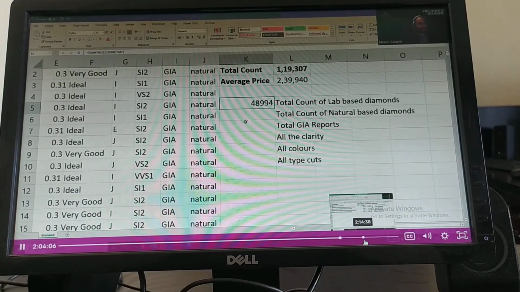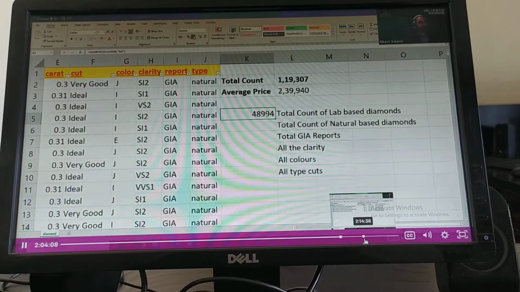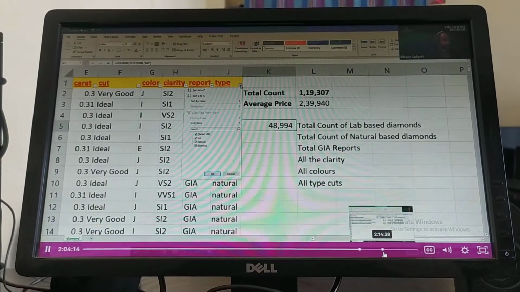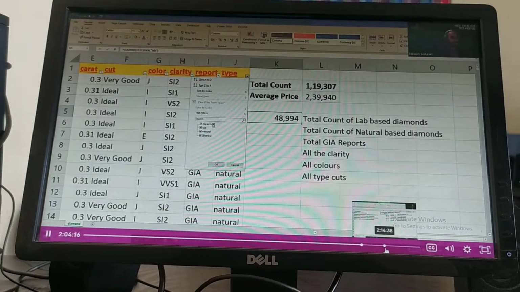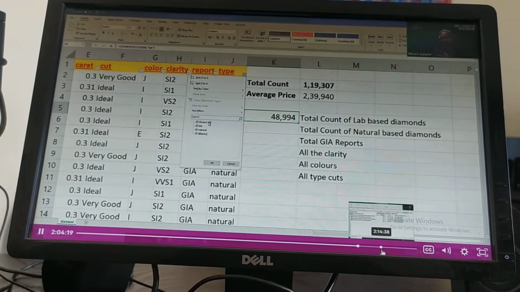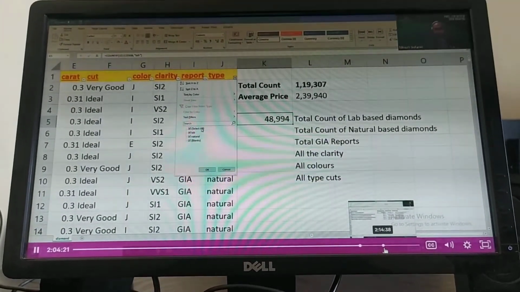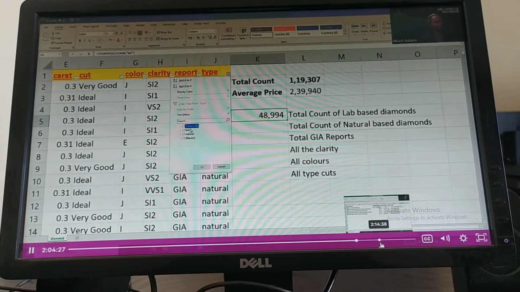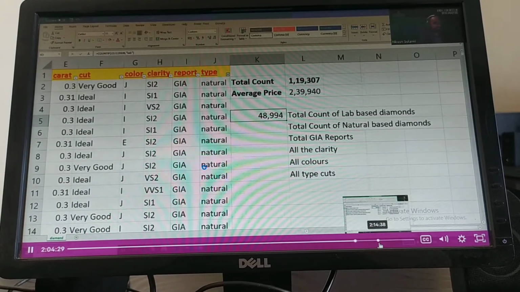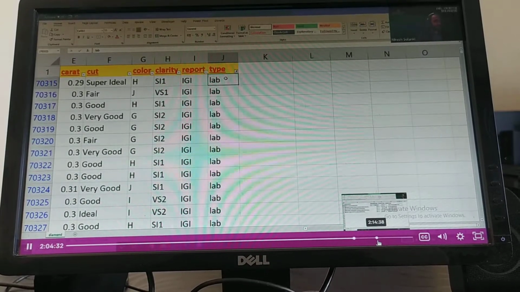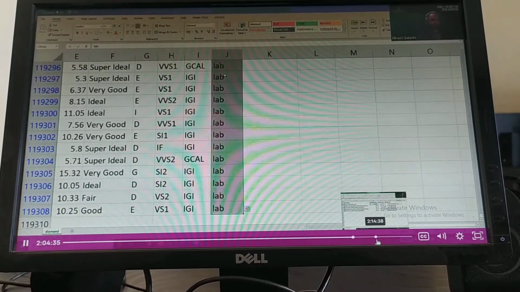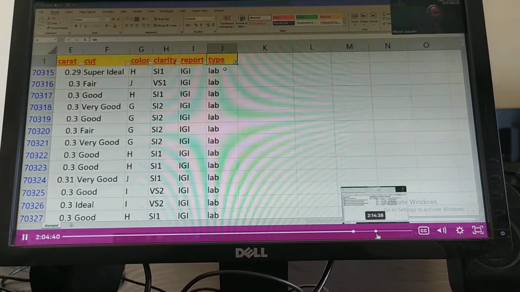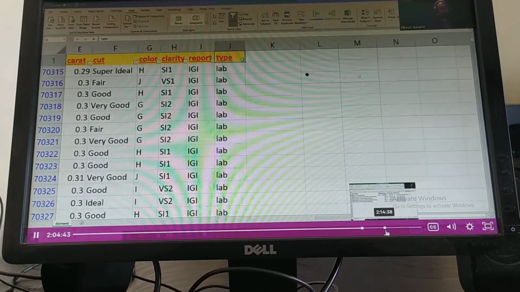Perfect. So there are 48,000 diamonds in your inventory which are lab based. Now if I want to test this with a filter, probably we will take 10 more minutes. Since it's already 7, I'm going to extend it slightly by 10 to 15 minutes. If I want to check how many are lab, 48,000 odd should be the number. I will just check on the fly. If you see, the numbers match: it's 48,990. Thanks, Vivek.